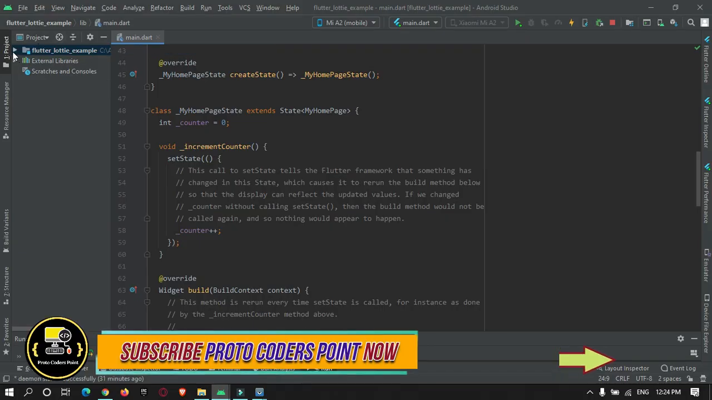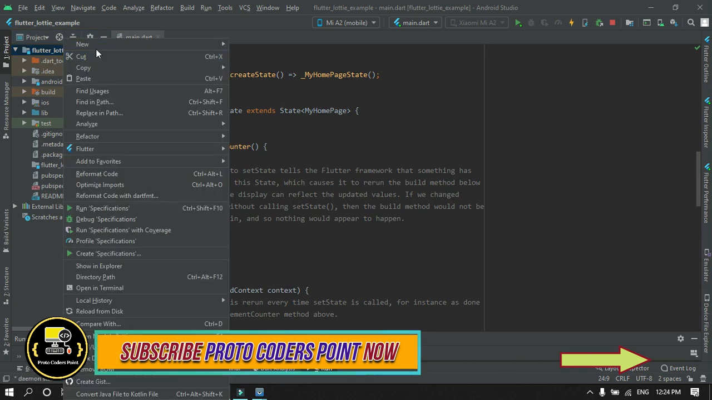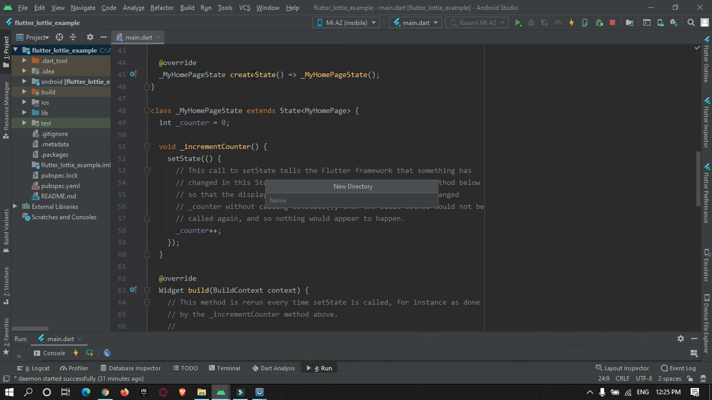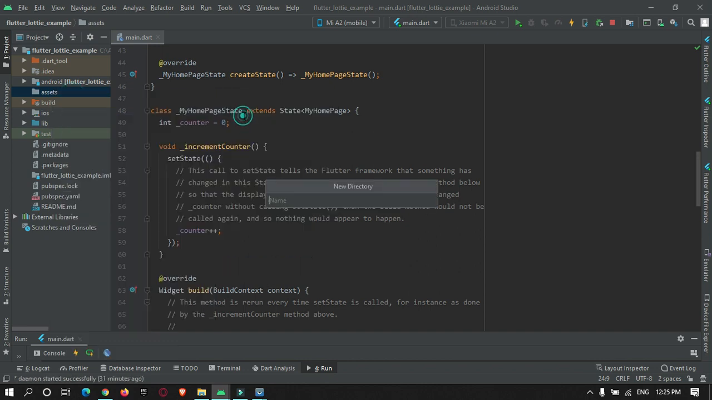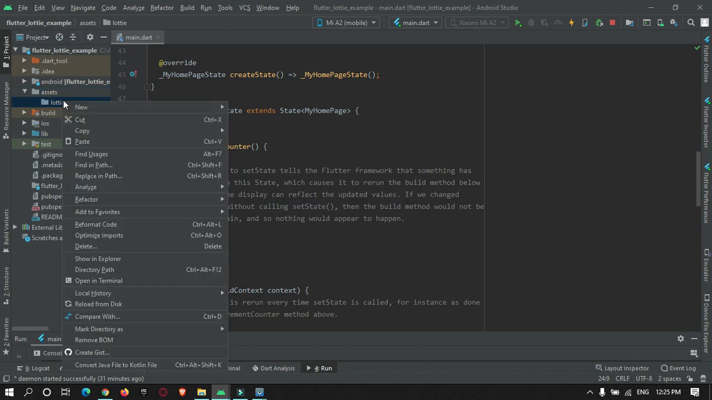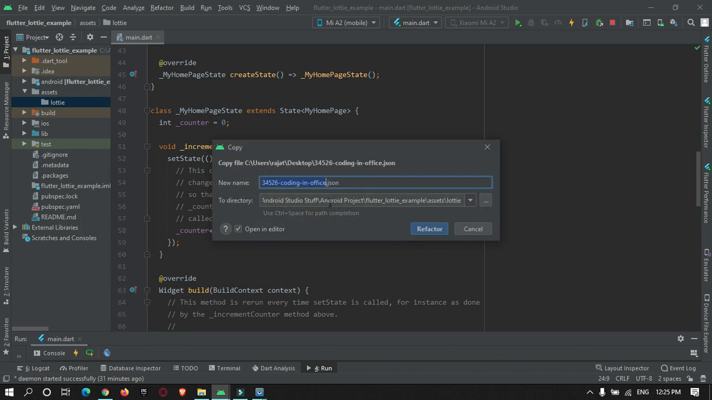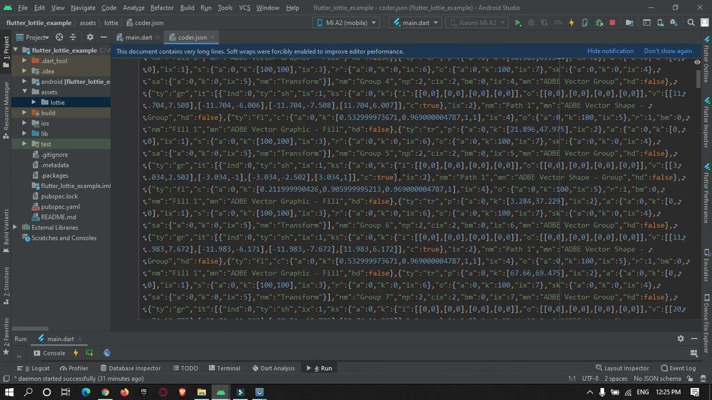In your Flutter project, you need to create an assets folder where you can store these animation files. In assets, I will create one more directory and name it Lottie. In this Lottie folder, I will paste the animation file and rename it to coders.json. Okay, so this is the JSON code.